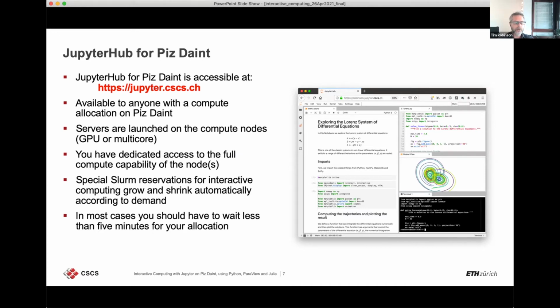How do we ensure that you can get a notebook in a reasonable amount of time? We have special reservations in Slurm, and these interactive reservations grow and shrink according to demand. So if you come along and grab a notebook, and that grabs one node from Piz Daint, then the Slurm reservation will automatically insert another node into that reservation. So the next person that's coming along will be able to start their notebook in a short period of time. And in most cases, you should have to wait less than around 5 minutes for the allocation.